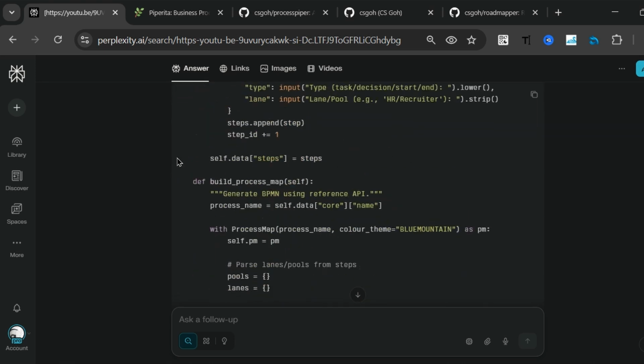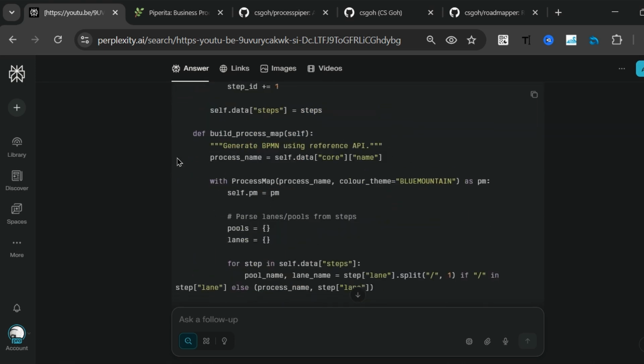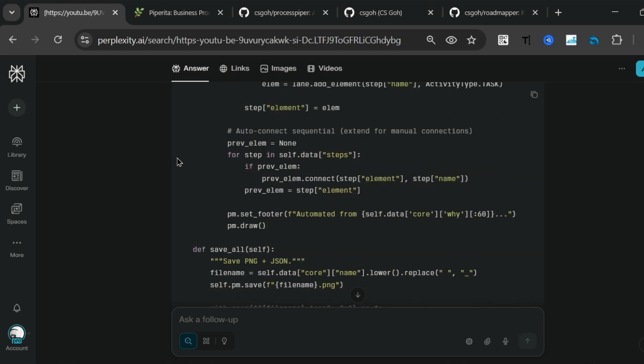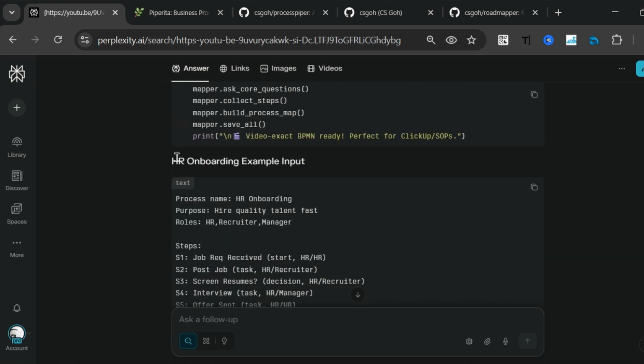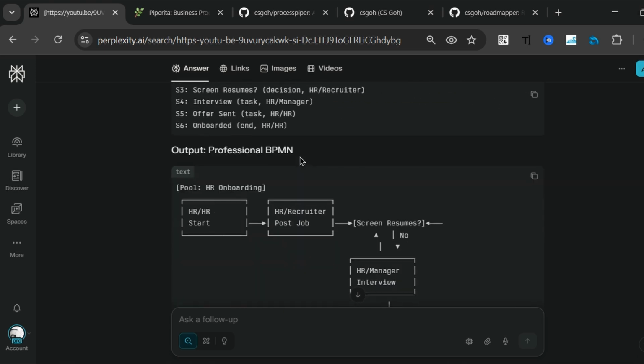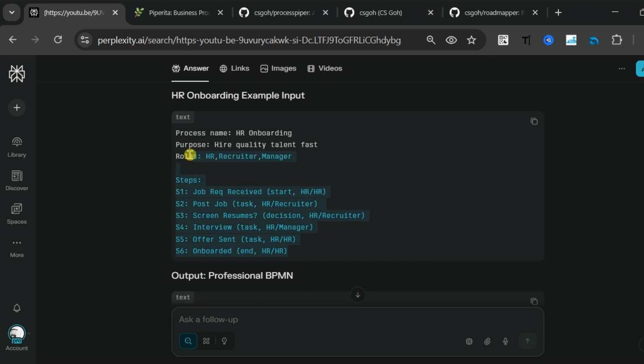It was expecting 5 input steps from the user, then proceeds to create the process map and returns the PNG file. It was a command line program. Entering these tasks can be error-prone.